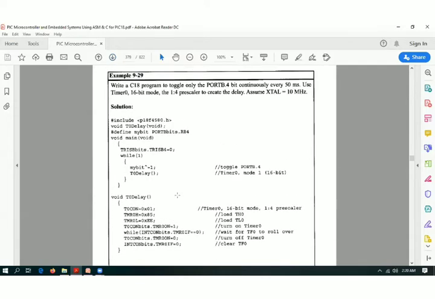Okay, here is one example program. They are using a timer to generate a time delay. Here is a program to toggle only the port B4 bit continuously every 50 milliseconds. It uses timer 0 in 16-bit mode, with a pre-scaling option of 1:4. Assume that it is operating at a 10 megahertz frequency. For 10 megahertz, you know how much time it will take: 0.4 microseconds.